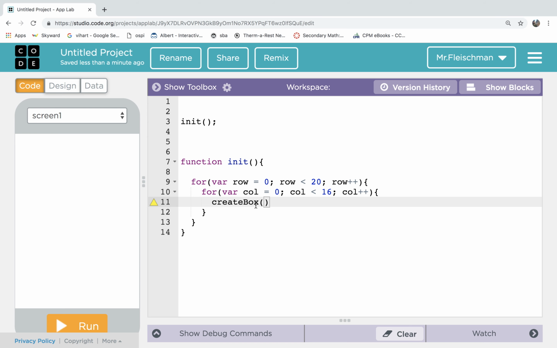So I think the only information that I would need to provide to this create box function, which I have not yet designed, is the row and the column. So let's go ahead and pass that in and say, all right, let's create a box for each row and column. Now would be a good time to see what this yellow thing is yelling at us. Create box hasn't been declared yet. Yeah, because I haven't made the function. So let's go down and make that function real quick.